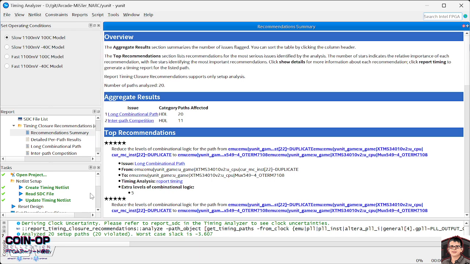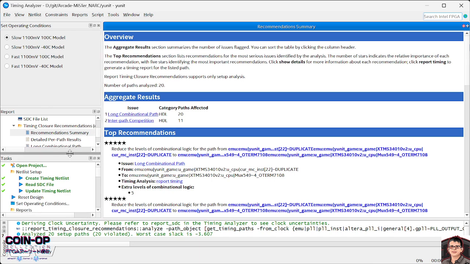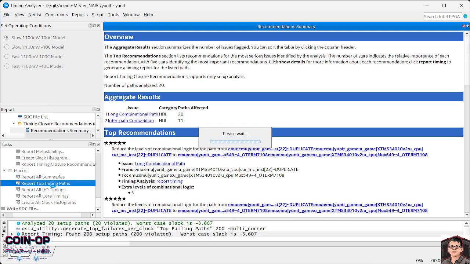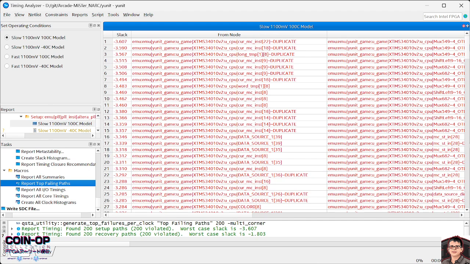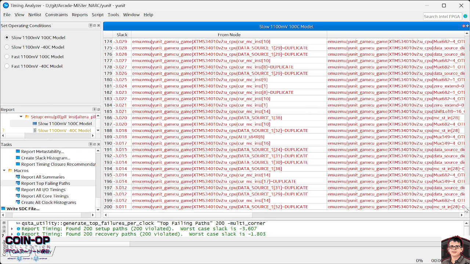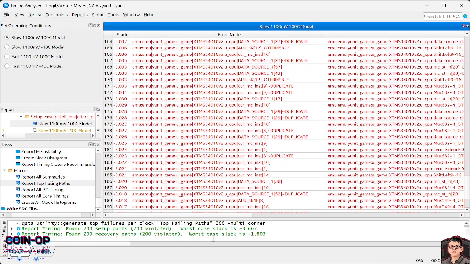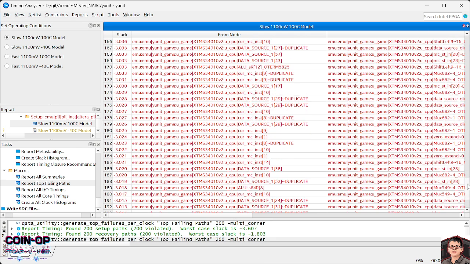So the first thing I do is I go here to the reports at the bottom, and I do report top failing paths. That's what I usually do first. So I do that, and I get the top 200. Now, this gives you the top 200 by default, but if you click here and you press up, you can see this number here. You can put that as like 1,000 or 10,000 or whatever have you, because as you can see, the top 200 may not cover everything.